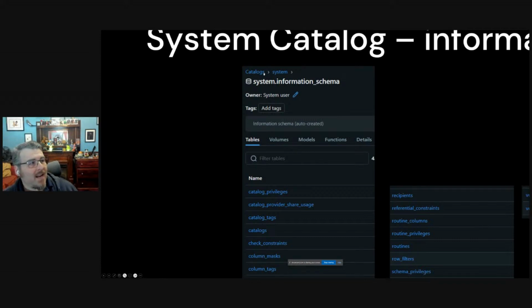So catalog, system, information, schema. If we start looking through the tables, we're going to see you've got a table here for catalogs and catalog tags. If you've tagged a certain catalog with a certain term, you can search this table right here and it'll tell you the catalog.